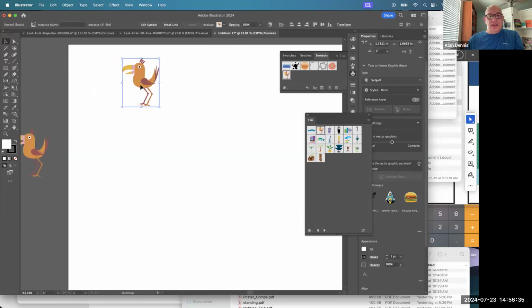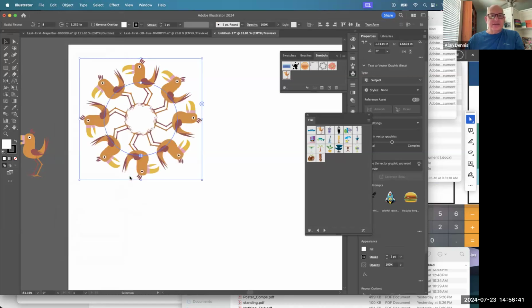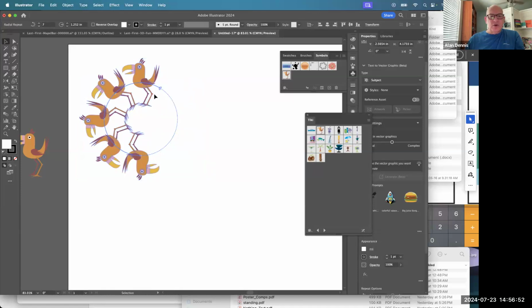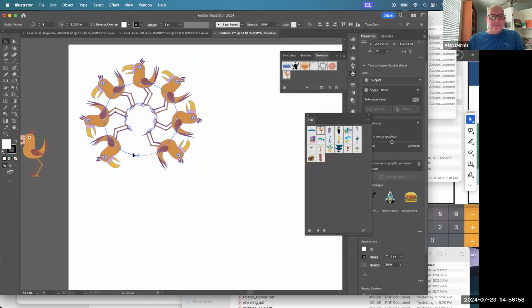Duplicate him. So first thing I'm going to do is go to Object, Repeat, and I'll do Radial because that's fun. And ooh, look what it did. And so I've got this repeating bird. And so down here, there's controls. I can push this one, and you see as I pull up, it's not repeating on that side. On this one, same thing the other way. And so I can tell it to repeat. And by default, it will do a full repeat.